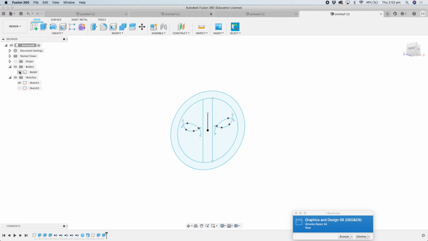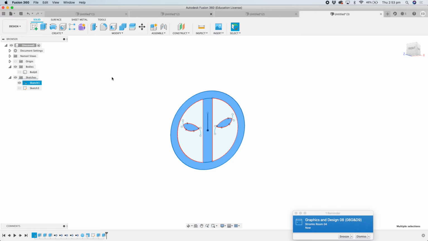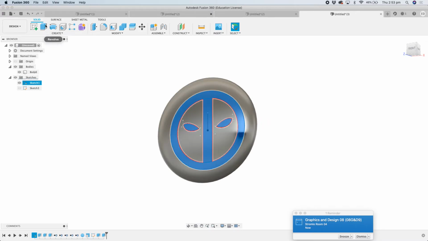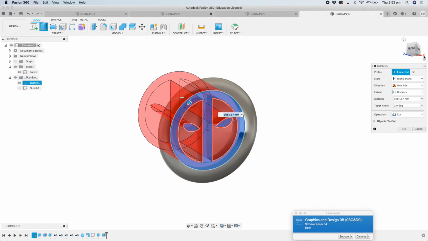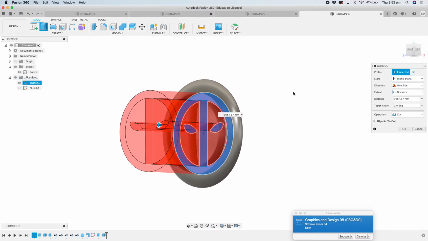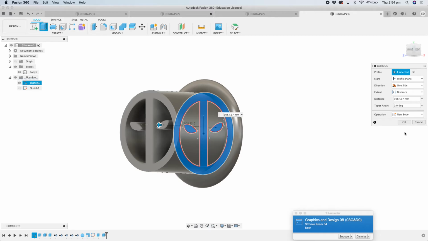So, I've got this body. I've got this flattened ball. I'm going to turn that off, and I'm going to select this, this, this, and this. I'm going to turn the ball back on, and I extrude. So, what I'm doing right now is projecting this shape through the squashed ball. It's subtracting. I don't want it to subtract. I want to go to cut and go new body.